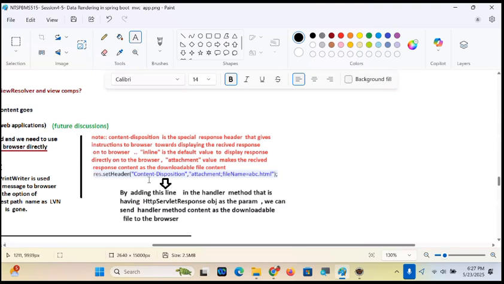response.setHeader Content-Disposition attachment; filename equals abc.html. By adding this line in the handler method that is having the HttpServletResponse object as the parameter, we can send the handler method content as a downloadable file to the browser.